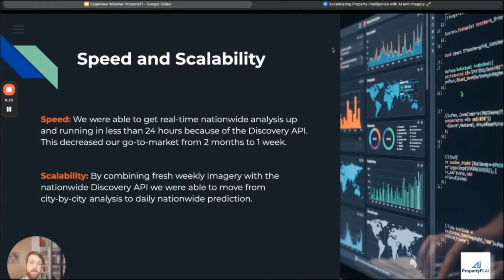So that gives a little overview. Obviously, we could talk for hours about the technical implementation side. So with the Q&A, we'll be able to answer specific questions of how we're utilizing the Eagleview Imagery API and Discovery API. But before getting there, I want to focus on what Kyle was doing and how that actually impacted the business and helped us move so much faster nationwide.